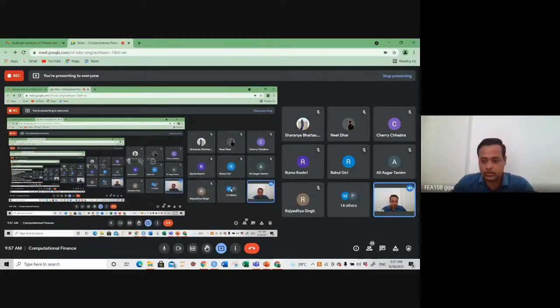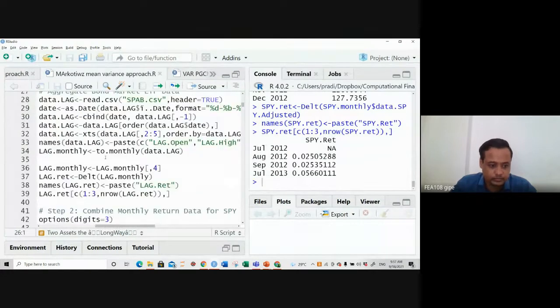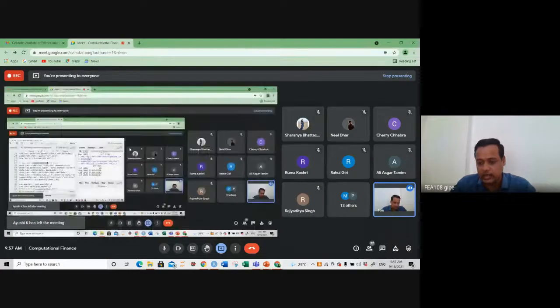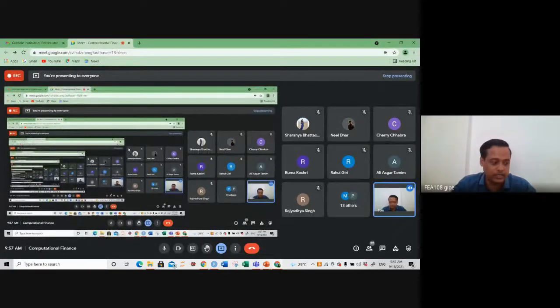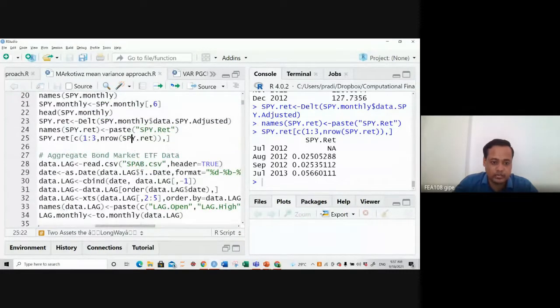So what is this ETF data or bond market data, and what are we using it for? This bond market data will be considered as a risk-free return. Bond yield is regarded as the risk-free yield or risk-free return. We can say RF. Then you can also calculate the bond market return and convert it into monthly, the same way we did for the SPI.